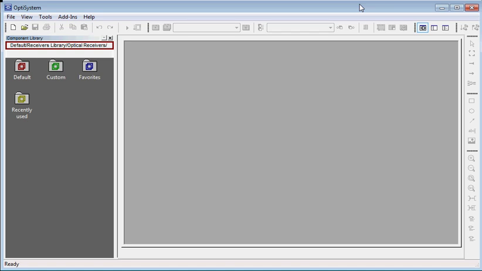Hi, in this tutorial, I will introduce you to Optisystem. Optisystem is an innovative, rapidly evolving, and powerful software design tool that enables users to plan, test, and simulate almost every type of optical link in the transmission layer of a broad spectrum of optical networks.